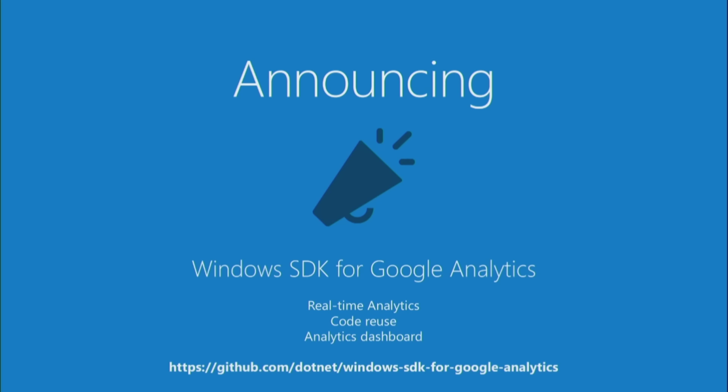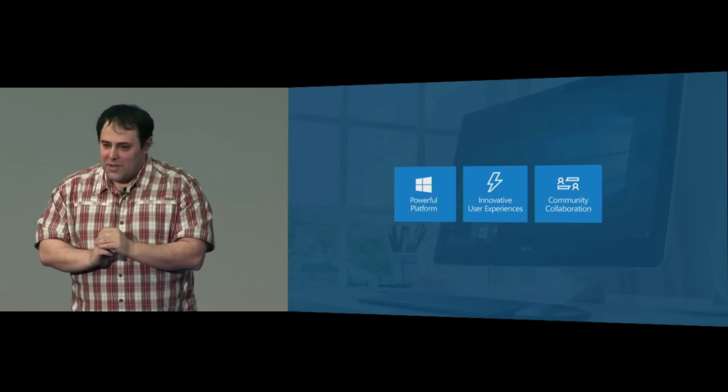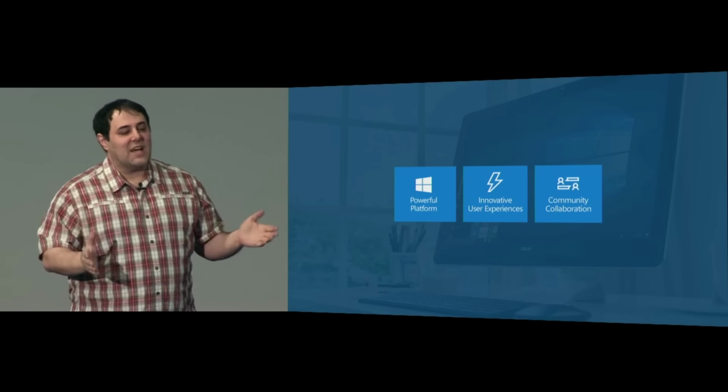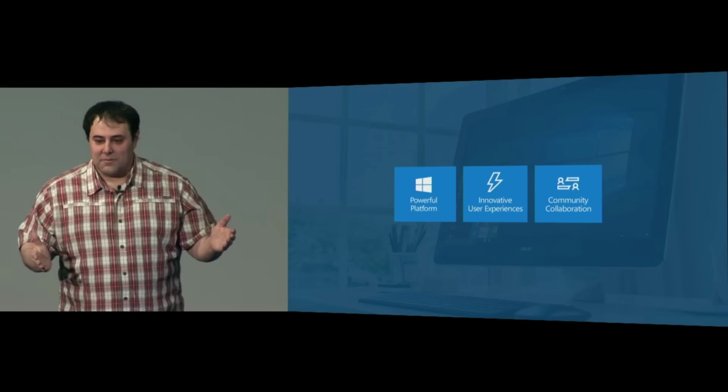Now, in conclusion, I want you to remember three key things. Your applications can fully exploit the power of the Windows desktop. You can build the most immersive and engaging experiences with the new innovations in the Universal Windows Platform. And finally, we are excited to be building the platform together with you as one community.